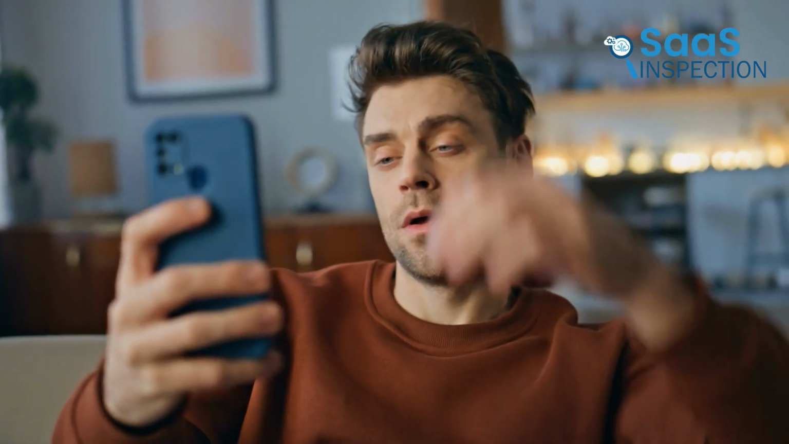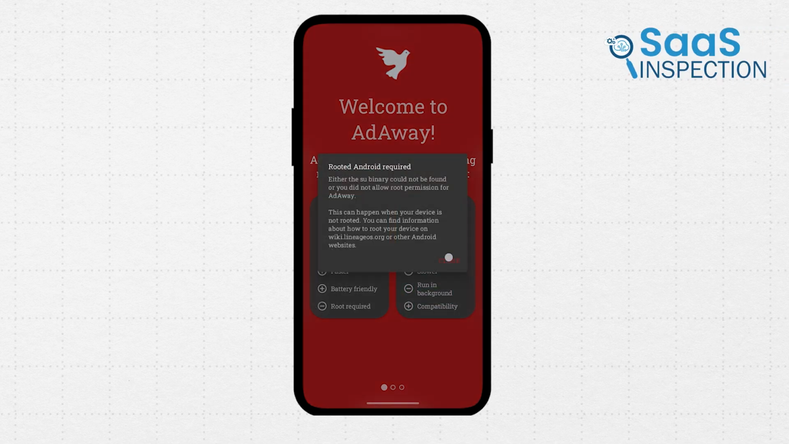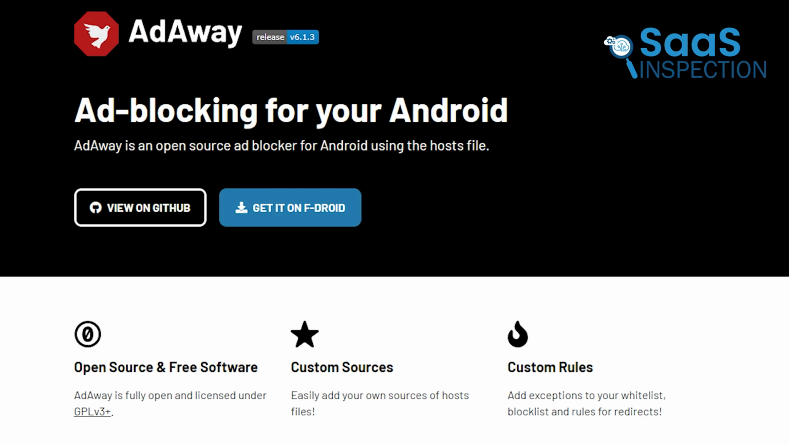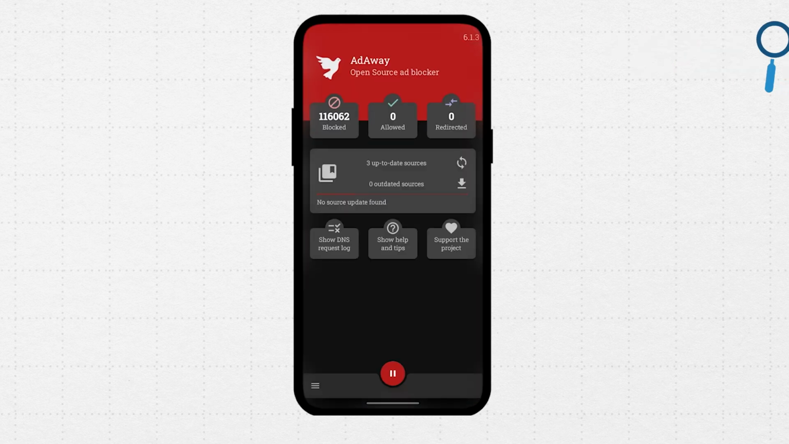If rooting your device sounds like more trouble than it's worth, AdAway does offer a VPN-based option that doesn't require root access, but it's not as effective as the full version. Once your device is ready, installing AdAway is straightforward. Since it's not available on the Google Play Store, you'll need to download it from F-Droid. Once installed, AdAway provides a simple interface that lets you quickly configure your ad blocking preferences.